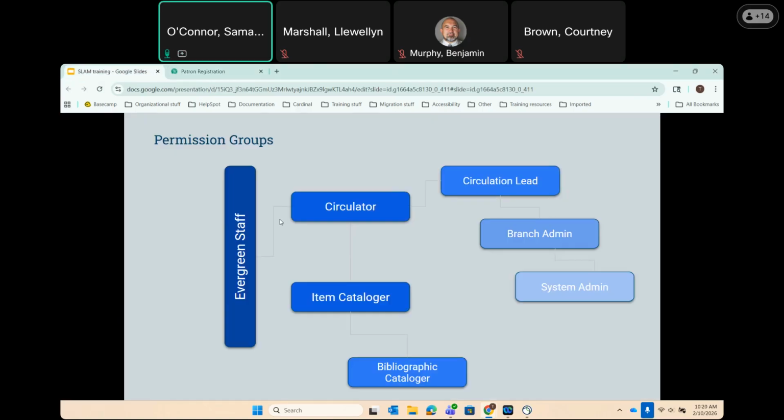Let's talk a little bit more about those permission groups before we move away from this section. Before we do, are there any questions so far?